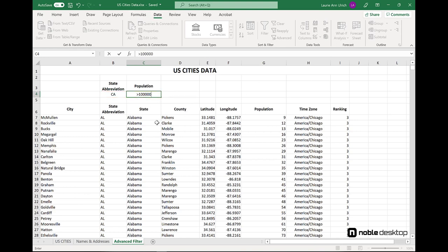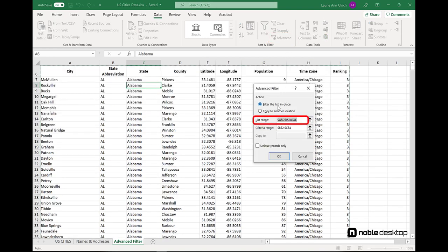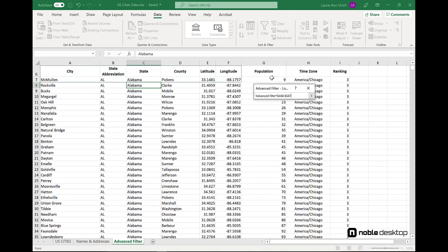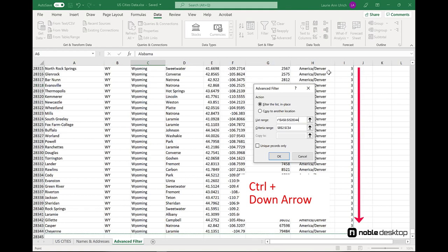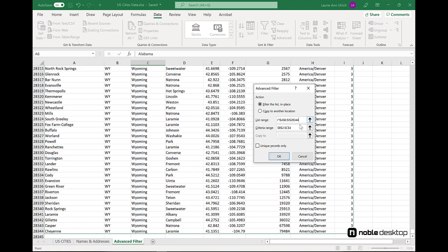Now I need to set up the advanced filter to use that criteria range and filter the data. After clicking to activate a cell inside the data so that Excel knows that I intend to filter that data, I go to the Data tab and click the Advanced Filter button, and a dialog box opens. In the dialog box, you see that Excel has correctly determined the range of cells containing my data. If it hadn't, as I'm demonstrating here, I could select my data by dragging through the field names and then pressing Ctrl plus the down arrow to go to the last row of the data.